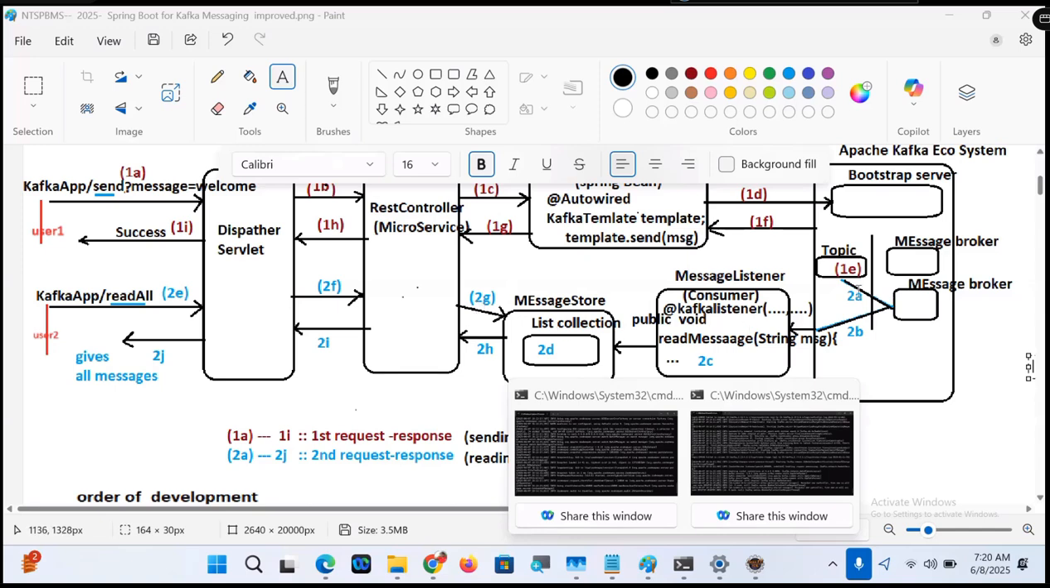2A, the message is read through the message broker and given to the listener. The listener adds the message to the message store, which is a list collection. That is 2D. All messages are stored in the message store. When I give a request, the dispatcher servlet takes it and comes to the controller. The controller connects to the message store, gathers all the messages from there, and sends them to the dispatcher servlet, and the dispatcher servlet displays all the messages.